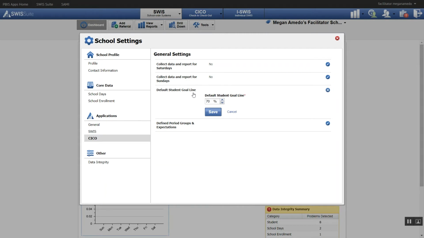The third setting relates to the default goal line. This is the goal you hope all students achieve when enrolled in CICO. Click anywhere in the row to open it. Use the up and down arrows to set the goal. Whether it's 70% or 80% or some other percent in between, the goal you set here will be the default goal for newly enrolled students as well as the default goal line in your reports. But don't worry, if some students have different goals, you can always change their specific percentage or even adjust it on individual reports. This setting is just about saving you a little time along the way. Click Save once you've got it set.